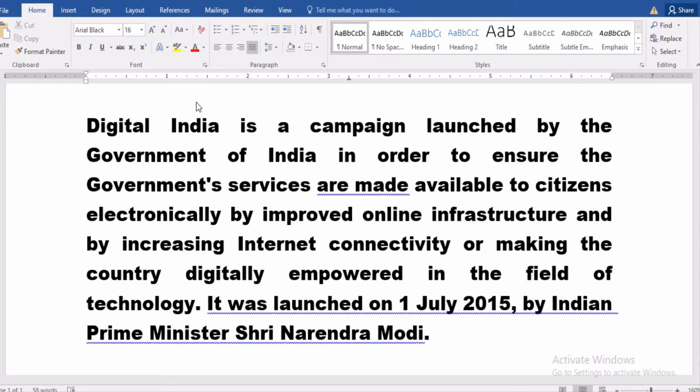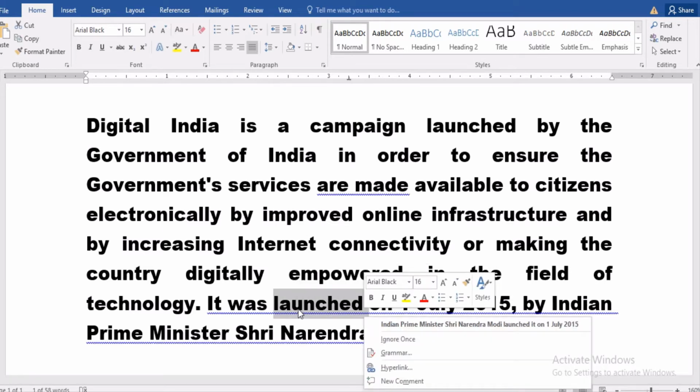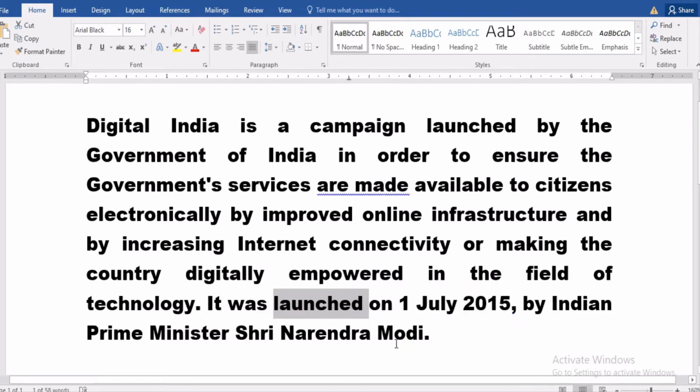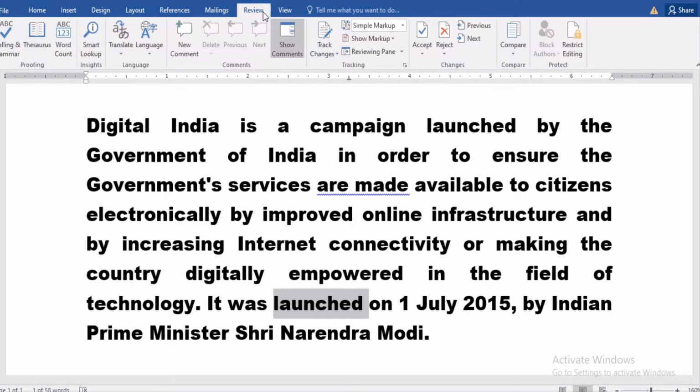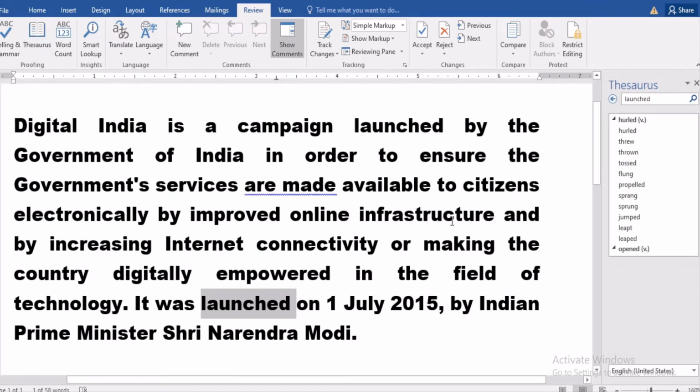In MS Word, let's imagine I have this text here. I will choose one word for which I want to find the thesaurus. Let's imagine I have taken this word, launched. First I will right click and ignore the blue line. Now you can see my word launched is selected. I will go to the Review tab, and here you can see I have Thesaurus. Then I will click on Thesaurus. You can see I will get a list at this side.